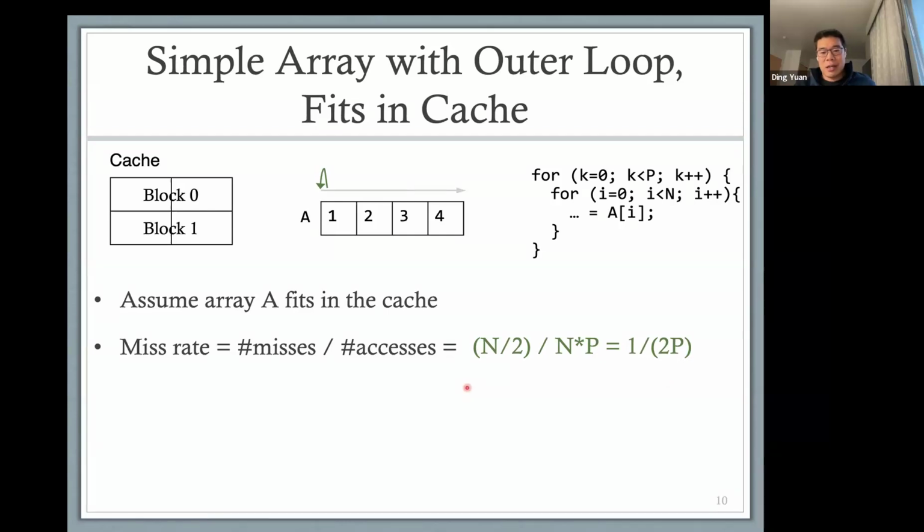Essentially, it is 1 over 2p or 2 over 4p. Why is it 4p, 4 times p? Because there are 4 array accesses for each iteration, for each k. So that is the idea. This is cache friendly. You cannot do better than that because at the beginning there is a cold miss.